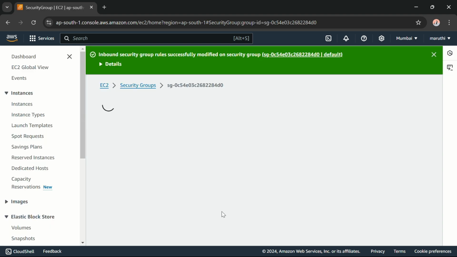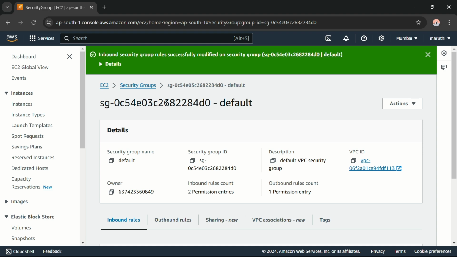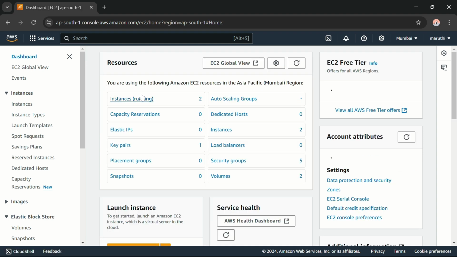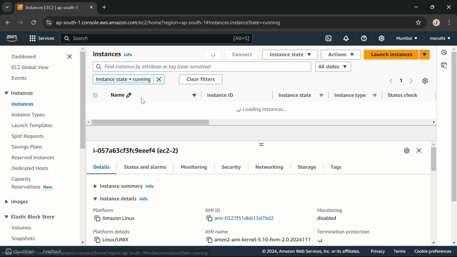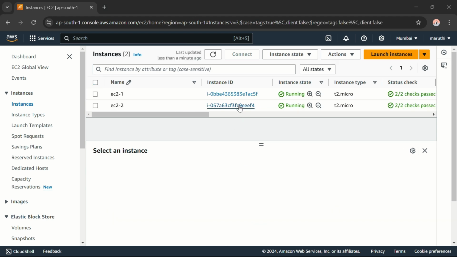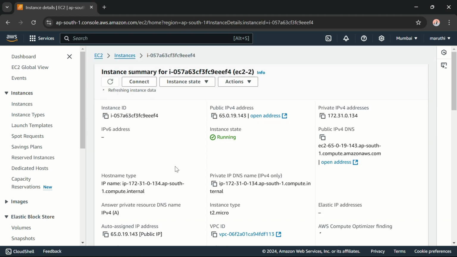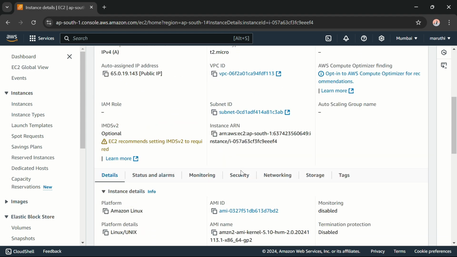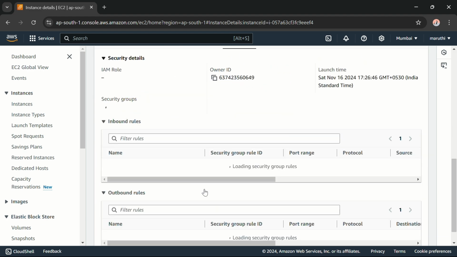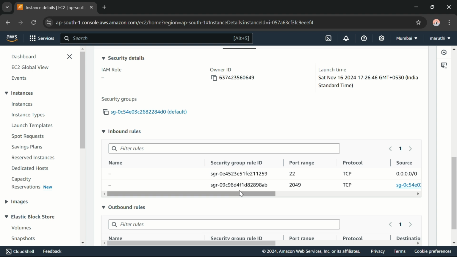So we created the security groups of the EC2 instances, which are allowing NFS to connect with it. Let's check the second EC2 instance. So it was the default one. It's already created.